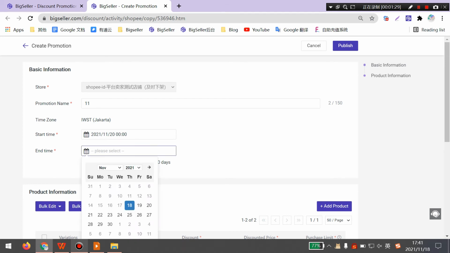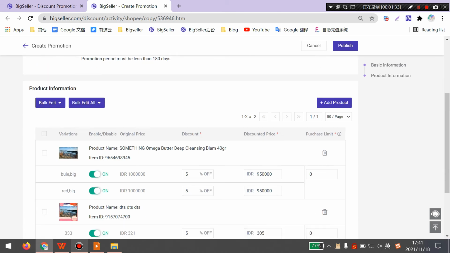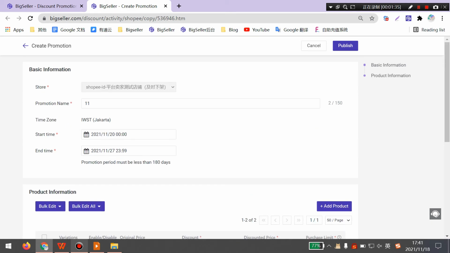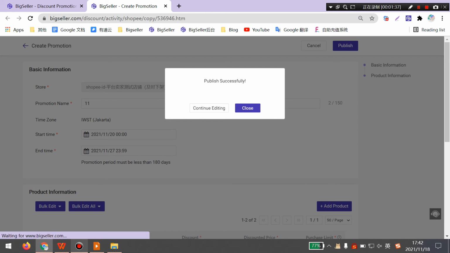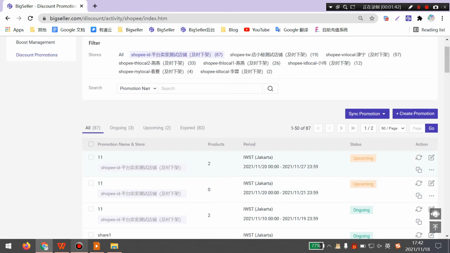Here you can select the end time. Then click Publish. Here you can see this duplicate discount promotion.